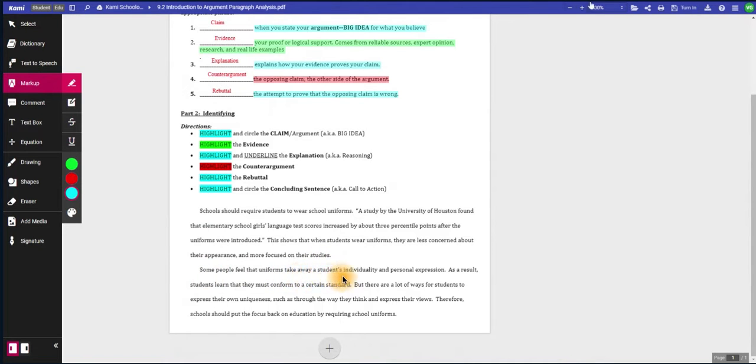away a student's individuality and personal expression. As a result, students learn that they must conform to a certain standard. But there are a lot of ways for students to express their own uniqueness, such as through the way they think and express their views.